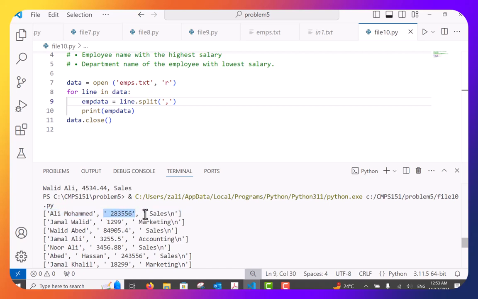Remember, salary is numeric. And I have what? Sale, department. So now I have a list of items. The only thing that is needed now, I need to convert the salary to float or integer. It's float. Look here. It's float. So how do we convert it?